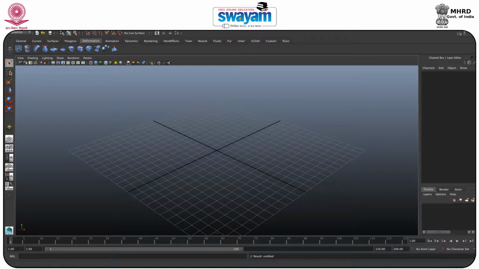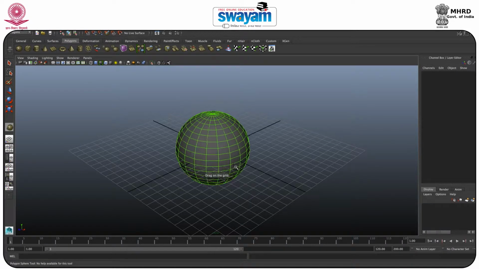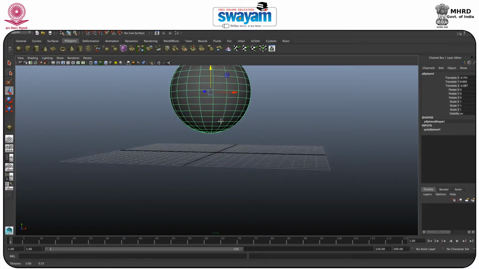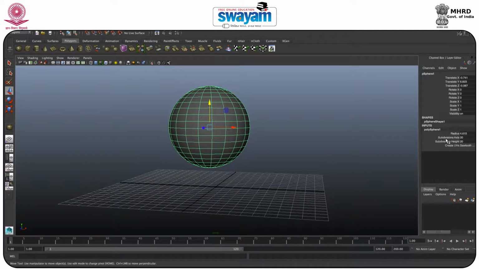Hi everyone, in this session we will make soft body dynamics inside Maya application. So let's get started. Now I will go to the polygon tab, and here you have a sphere. Now I will just drag a sphere, drag this upward a little bit, and go to input, and here you have the subdivision axis height.